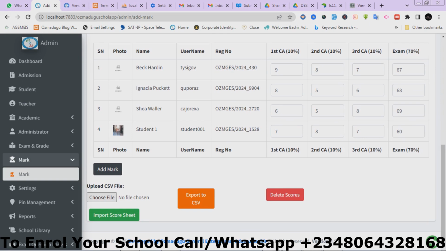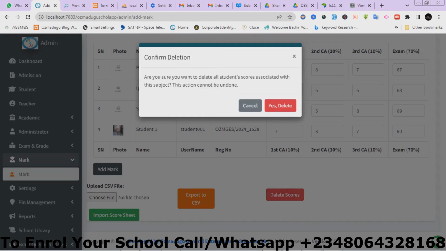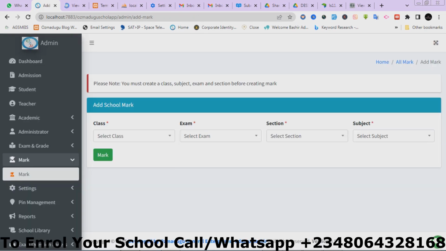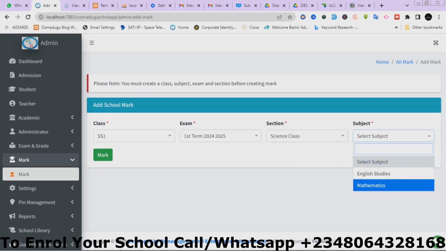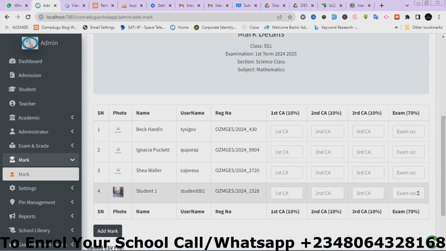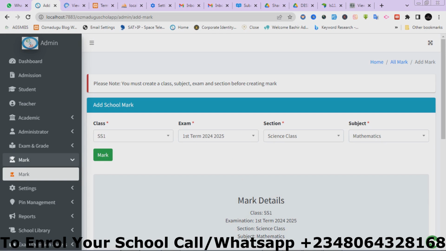And the last option we have here is to delete the specific subject with all the entire position generated. So the moment I click on this, it's going to delete this subject, that is math, with all the position. So it's going to affect all the entire position. Selected result and class position score deleted successfully. So in this case, all position are not going to be visible anymore. If I go back and check this, after checking the math, you will find out that we don't have any score for math, right? So everything is deleted, right?